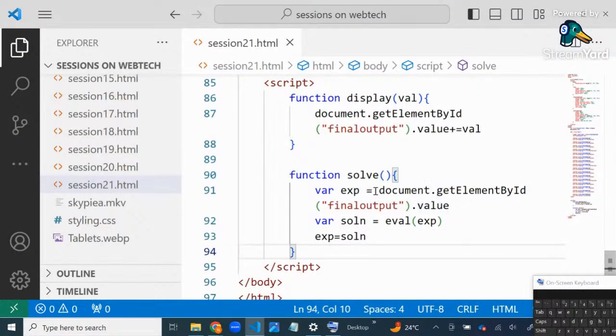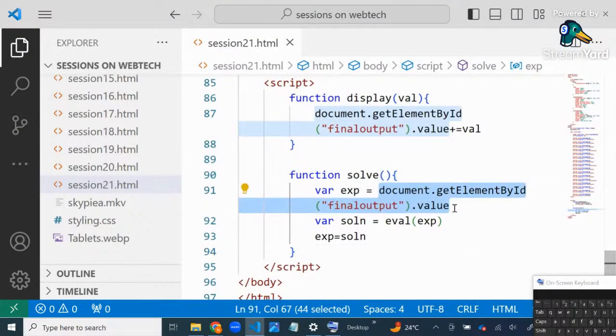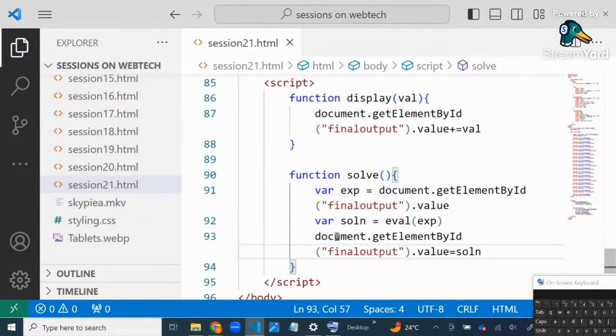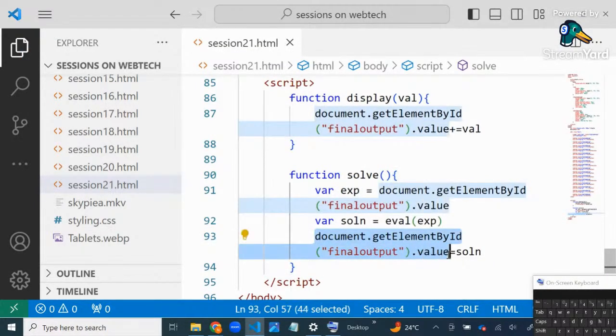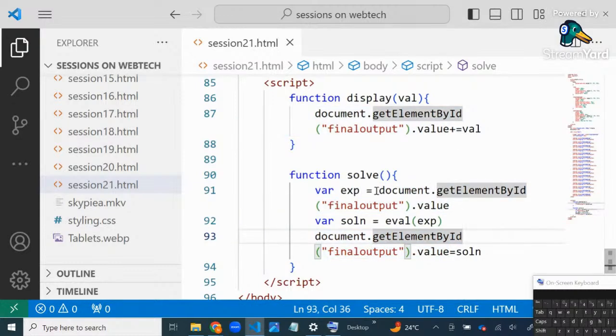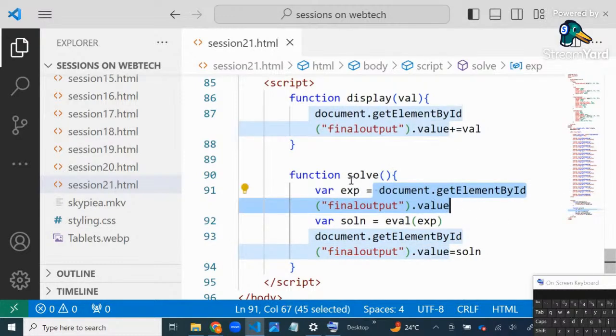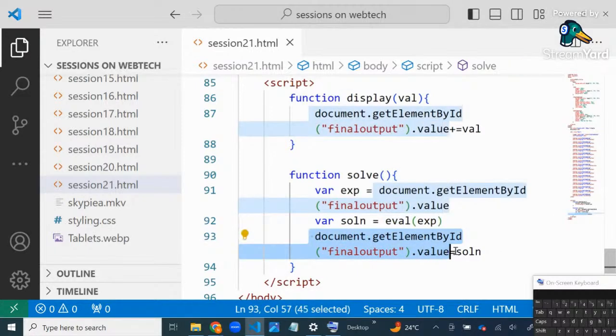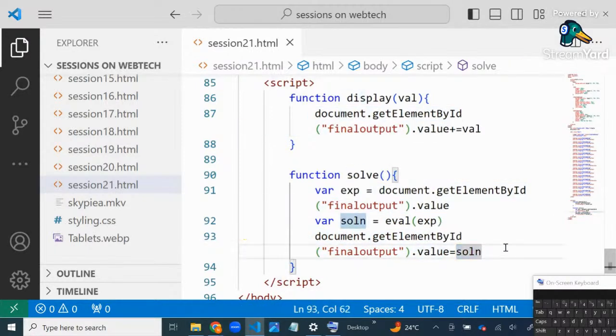Okay, do one thing. Replace this with this ex. We will not use the expression directly. We will use this. First, whatever you have typed here will go here. Then it will be evaluated. Then the final output will be equal to the evaluated answer.